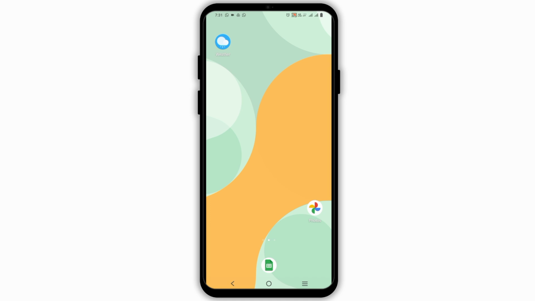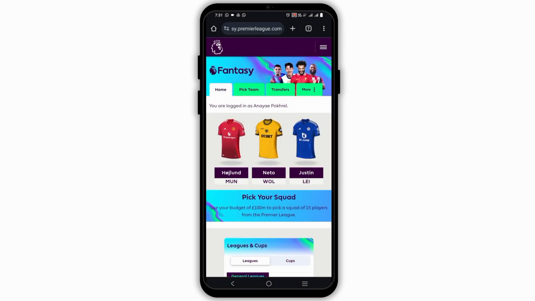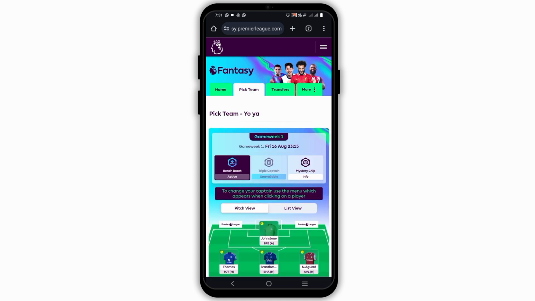If you have set up a stupid team name and you do not see the option to change it now, do not worry, you have come to the right place. However, this option is not provided on the application, so you must log into any preferred browser for the Premier League. After that, go to the fantasy option and then click on pick team.